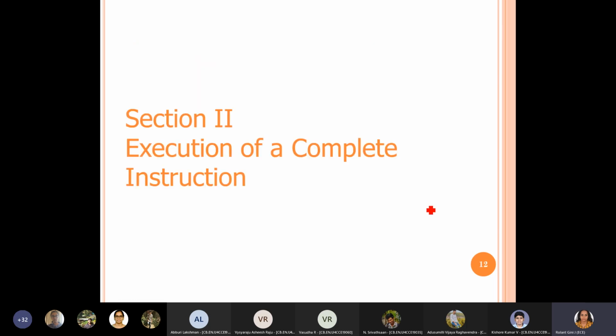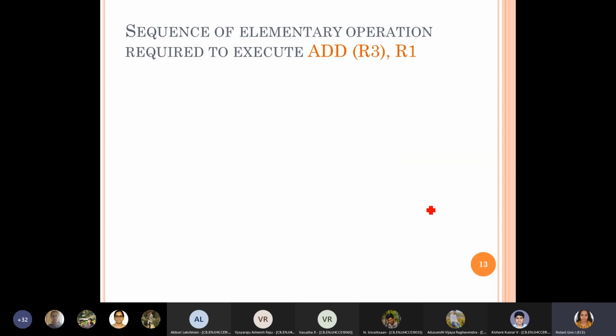So now we go for complete execution of a complete instruction, from the beginning of getting the address from the program counter, fetching the instruction, then decoding it and then executing it. Whatever we have discussed earlier is only the execution part of it. Now we go into discussing the control sequence for the complete instruction.